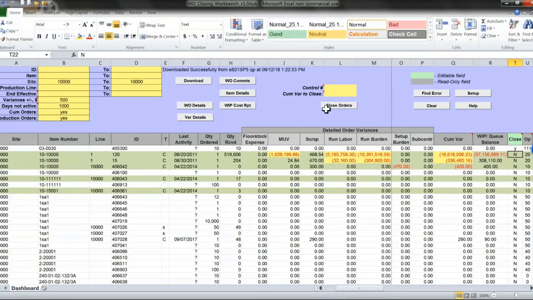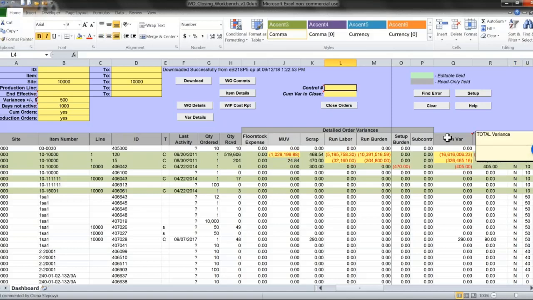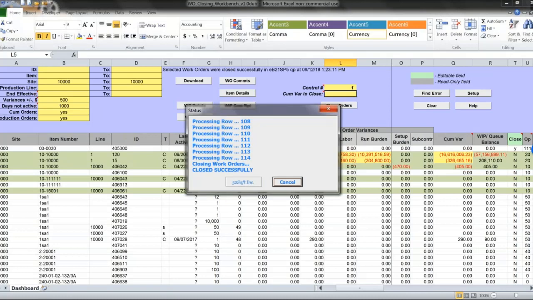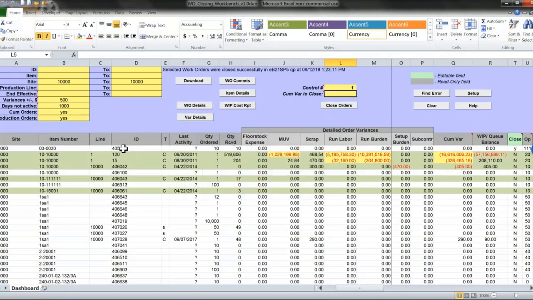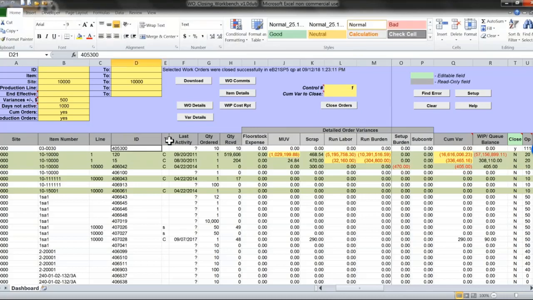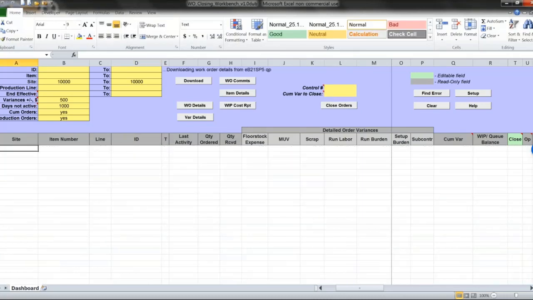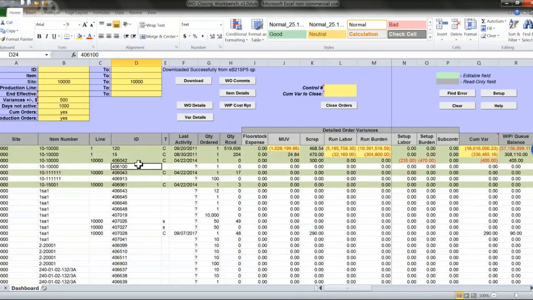I select this work order. No variances, so it's easy for me. I will click on close. This will change the work order status to C, because that's how discrete or standard work orders are closed in QED. And if I re-download, that work order disappeared from my list. It won't show up because its status has been changed to closed.